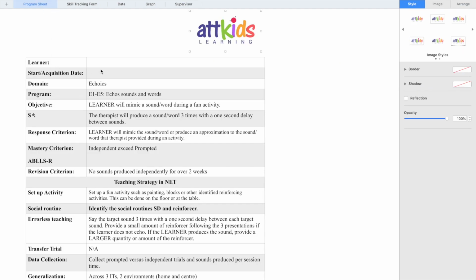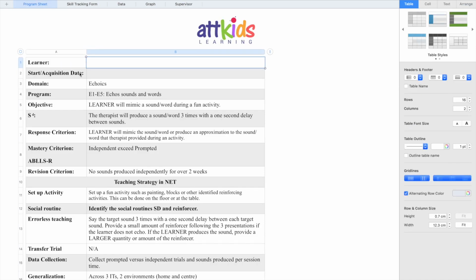So now let's go to the actual skill acquisition plan. Just as a review for you guys, we've got the learner. Here, again, depending on your supervisor, they might actually fill this part out for you, or you're going to be required to fill it out. So just be aware of it, and then you can fill it out. And then let's just say it's January 1st, 2019. The program that we're looking at here is an echoics program.